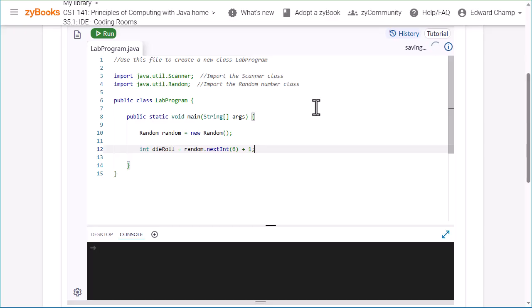Now the reason we're doing the plus 1 is that nextInt with a 6 in the parentheses will give us a value between 0 and 5. Well, dice don't start at 0, they start at 1. So we're going to have to add 1 so we can get from 1 to 6. 0 to 5 becomes 1 to 6.